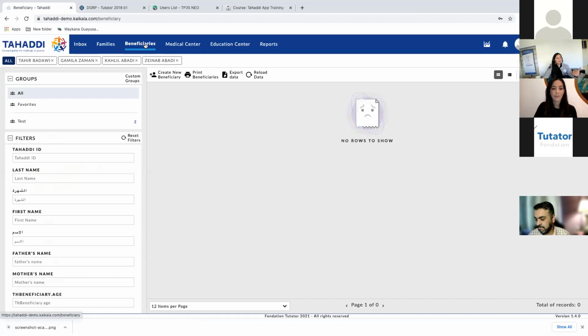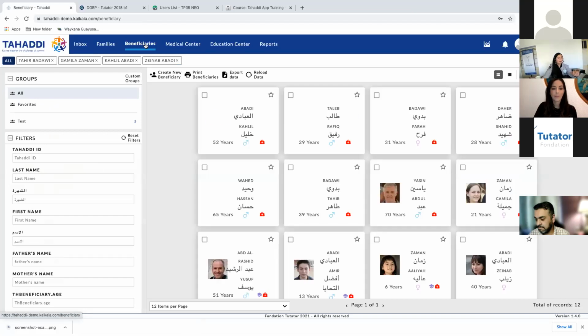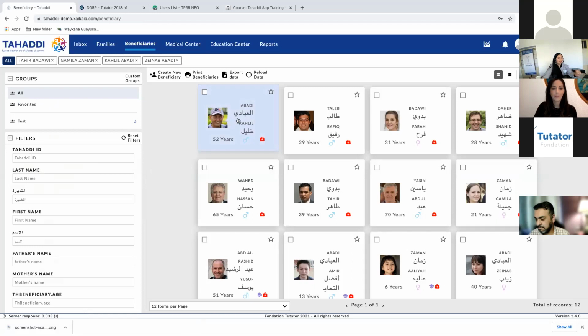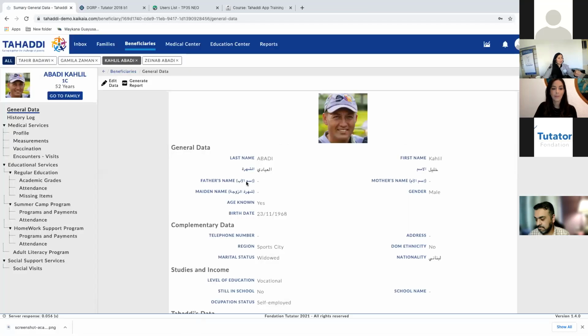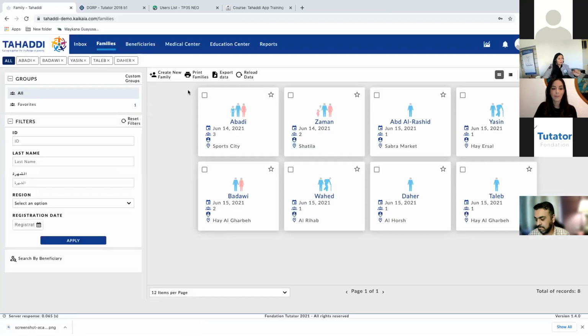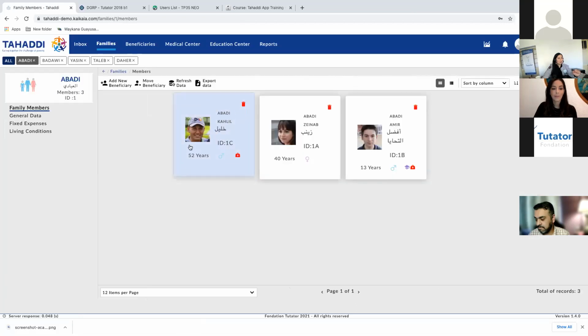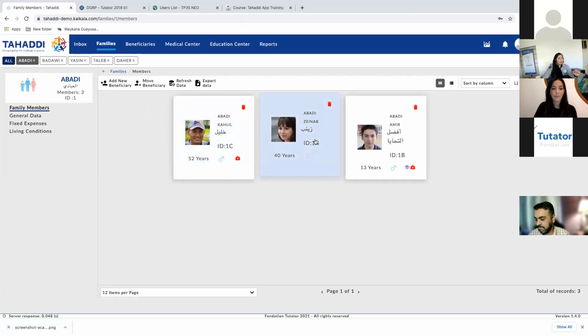All this is linked to a beneficiary profile that we can see to individualize each specific person that interacts with our services. For example, we have here Khalil Abadi. We can see a complete profile of all the services that this person is receiving. We can also see all the former beneficiaries we have recently seen. We can also have a family view. We can check the Abadi family, since we have just opened Khalil Abadi's profile, and we can see that he is here with his wife and his son, and we can also see the profiles of both of them.